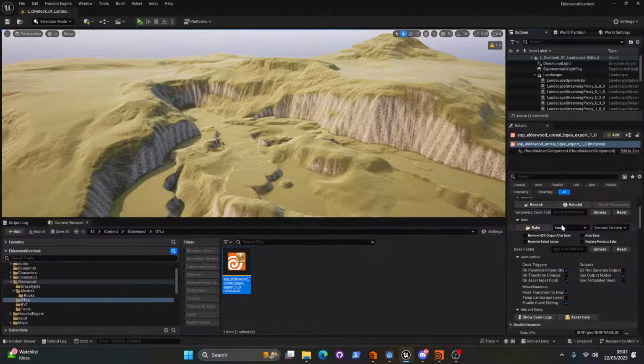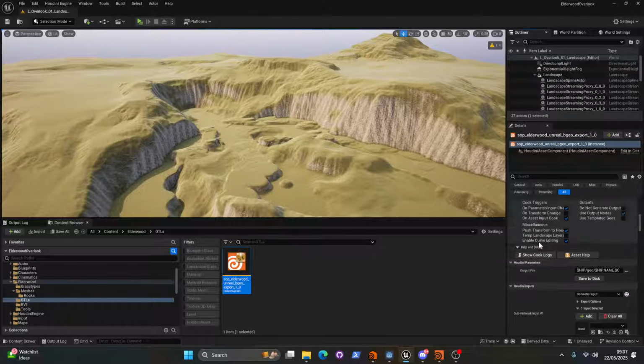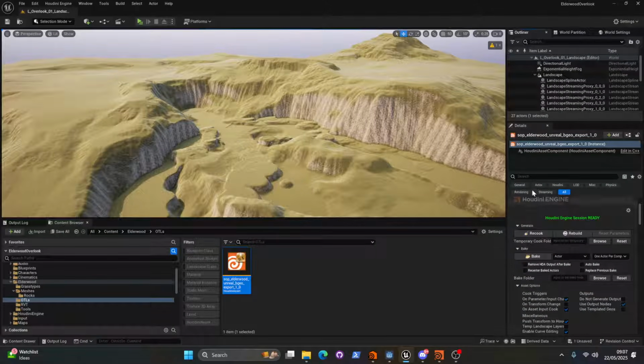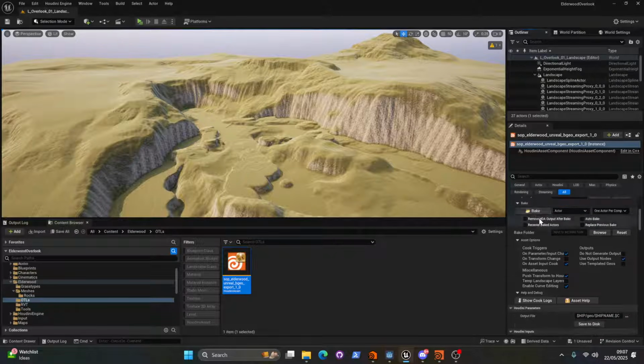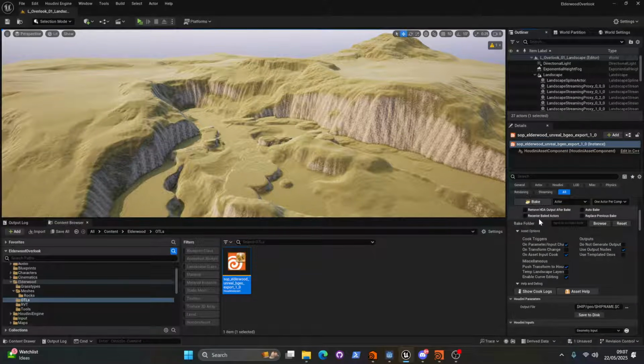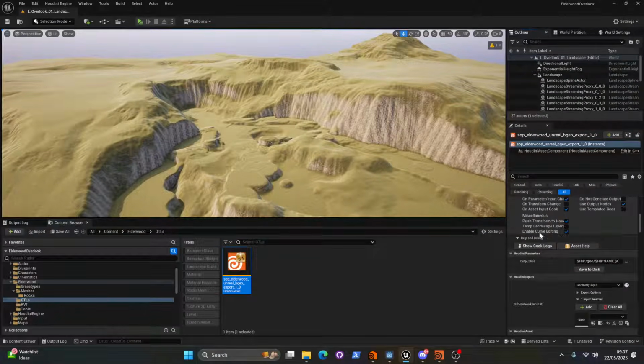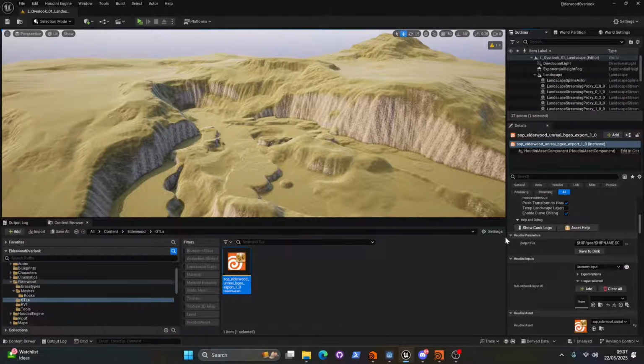And now in the details panel of this HDA, we can see if we scroll down a little bit, the user interface of these digital assets in Unreal can be a little bit confusing if it's your first time. But the most important thing you need to know is that all of the user parameters are just underneath the top section there called Houdini parameters.